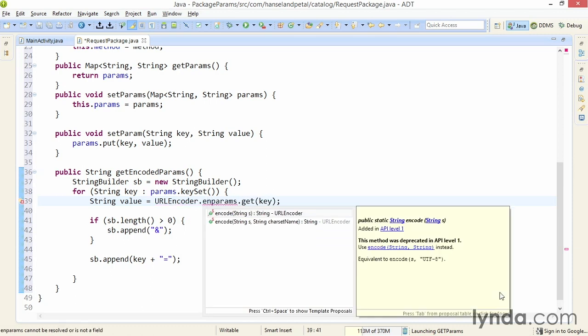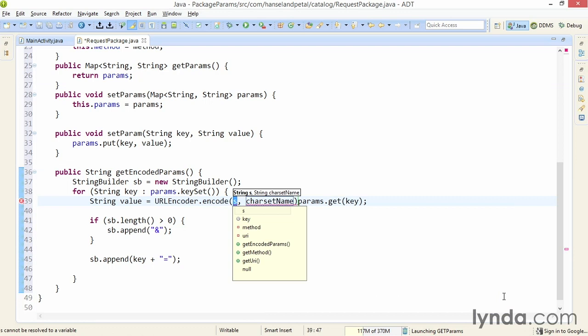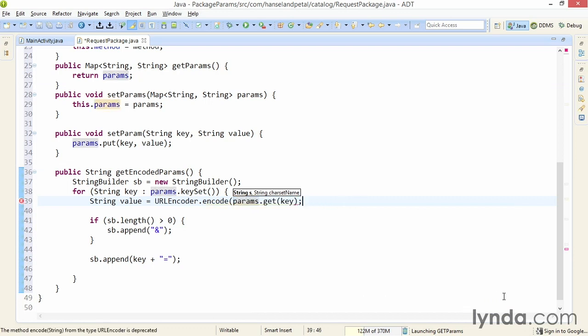Notice there are 2 versions of this method, one with just a single argument and one with a character set name. The first one is actually deprecated. You don't want to use that version. Instead, use this one that expects 2 arguments. The first argument will be the value, and that's the value I'm getting from the parameters map by passing in the key. And then the second argument is a literal string. I'll set it to UTF-8. That'll be the character set name.